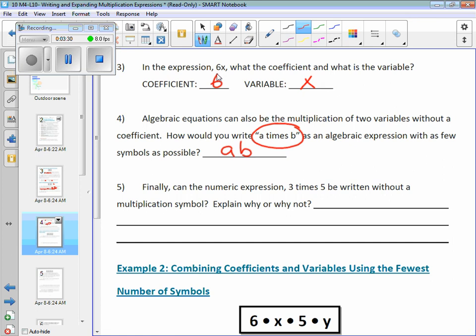What you can't do is put two numbers together without a symbol. Why? Lily? Because then it makes it look like one whole number. That's exactly right. So 3 times 5 has to be written with a dot because 3, 5 looks like one number. So once again, you could do a coefficient and a variable and a variable, but you can't do a number and a number. Okay?